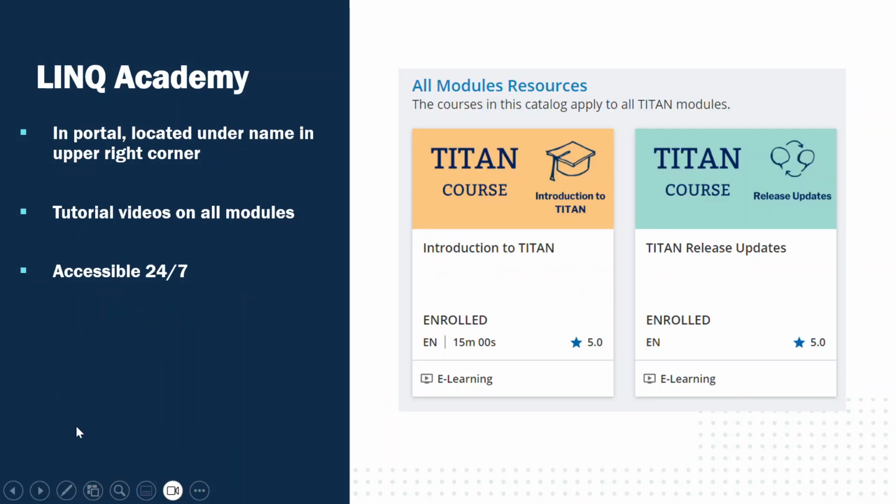Next, I want to go over LINQ Academy. Currently, it is still called Titan Academy, but it will soon be labeled LINQ Academy. So you can access LINQ Academy anytime, 24 hours a day. It's available to you year after year after year, and it's located in your profile, just under your profile in the upper right hand corner of Titan, and I'll show you where that's at in just a minute. But you can drop that down and enter into Titan or LINQ Academy.